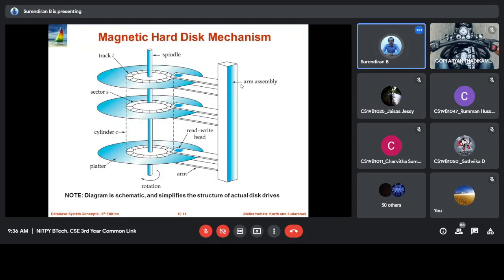Let us look at the magnetic disk, this is a hard disk. We have different platters, and it contains different cylinders. Each and every one of these is a platter, and this is the cylinder. Here it has several sectors. The sectors may be divided into tracks. So sectors and tracks, and there are multiple dedicated heads which read the data from the disk.